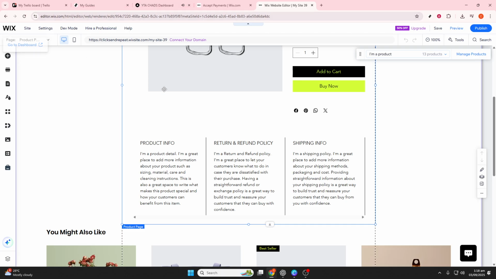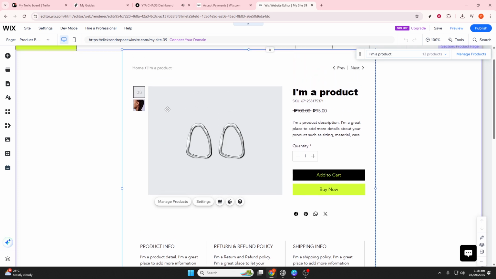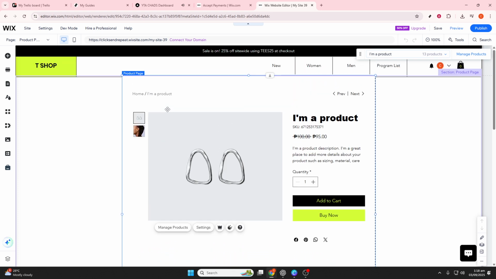boost sales. This approach will not only enhance your store's appeal, but also improve the shopping experience for your customers. Good luck with your online store on Wix.